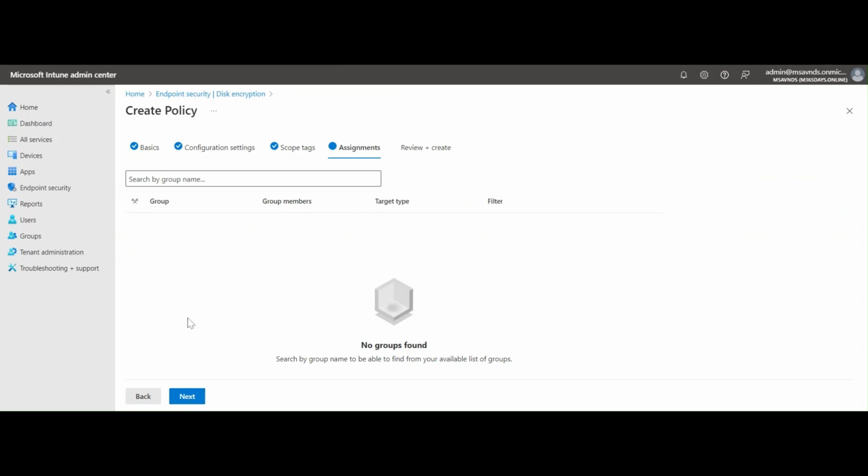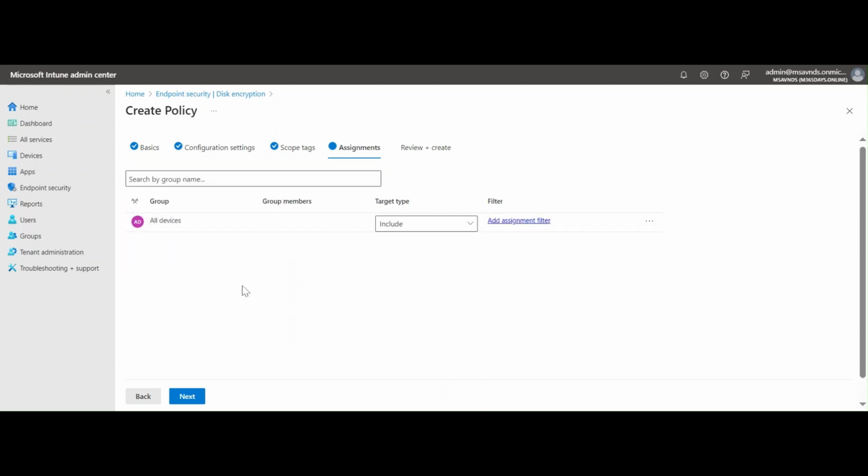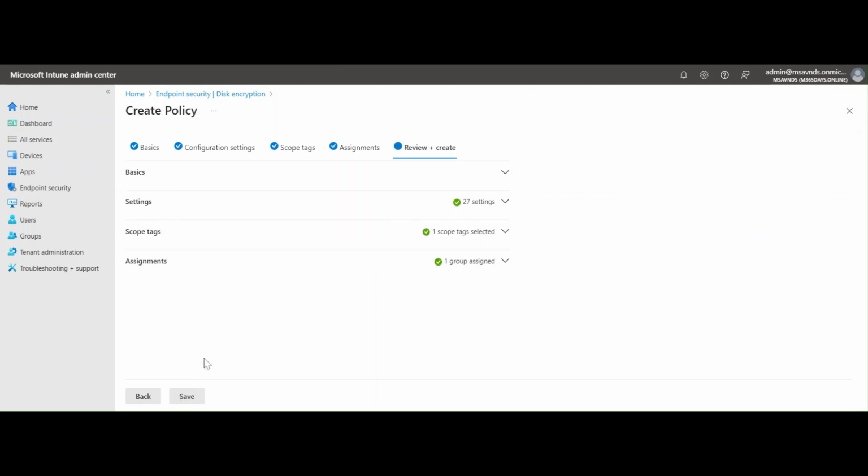Here on the assignment side, we can select a group to assign. So for now, I'm going to select the all devices group, and here we can target include and add an assignment filter in case we wanted to add or change something, and then that should be good too. And then save this policy.